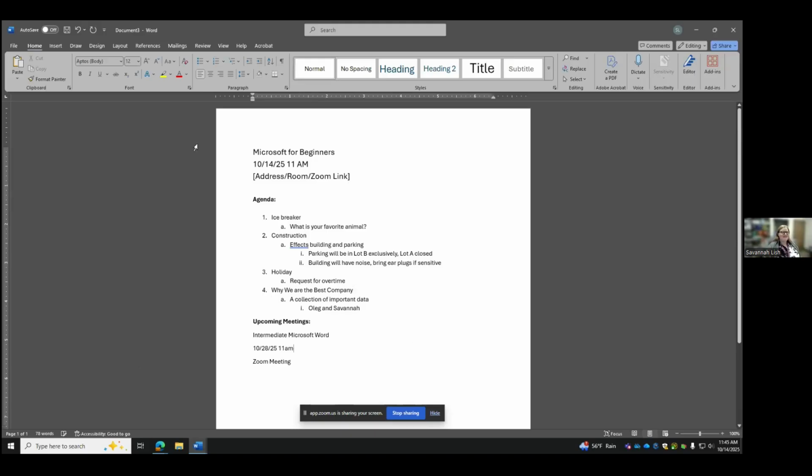So this is how you make a meeting agenda. And you can use this for business, but you can also use this if you have a book club, if you're a part of a charity organization. These are things that are really useful just to organize everyone's time.